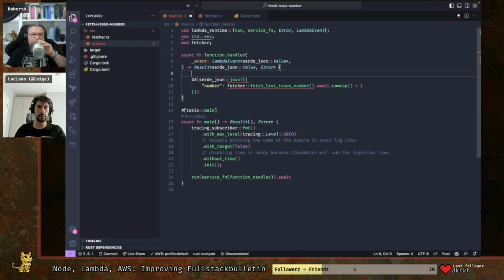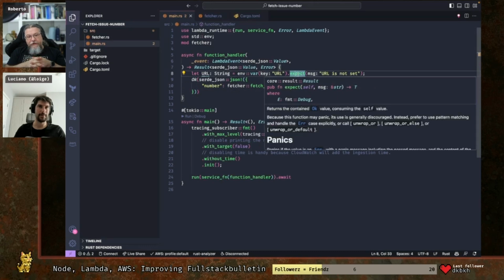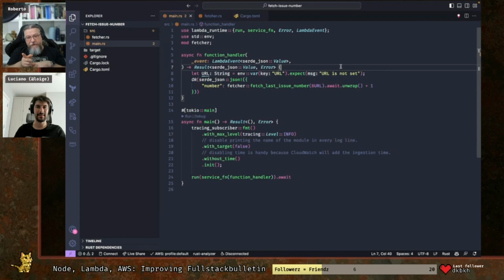And then what we can do is let URL equal env-var URL. Yes, I like that. Okay, makes sense with even the expect, because otherwise you have to unwrap. Well, expect is a little bit like unwrap. URL is a string, and we want a reference to a string. So either we change the type to string, or we use a reference in line 10. If you use an ampersand, I think it should do that out of the box.